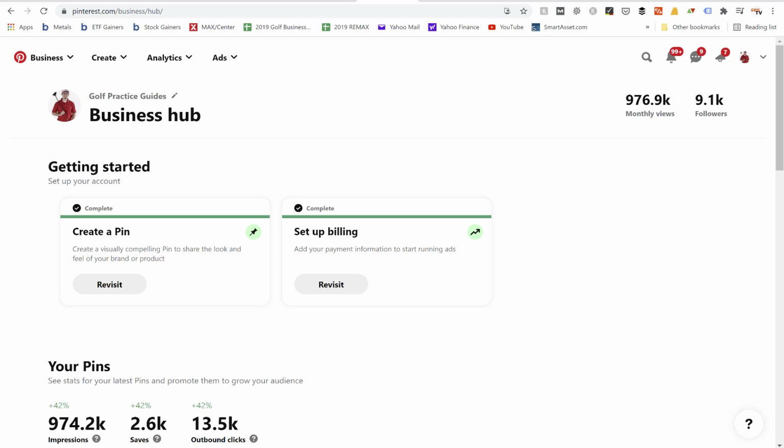So all I've done so far is I just logged into my account, and this is the first page that it's going to bring me to. Now, this page looks the way it does because I am using the Business Hub. In other words, I have a business version of my Pinterest account. Now, if you have a basic personal account, you can convert it to a business account if you're going to be using it for business, like to have your website that you're trying to drive traffic to using Pinterest.